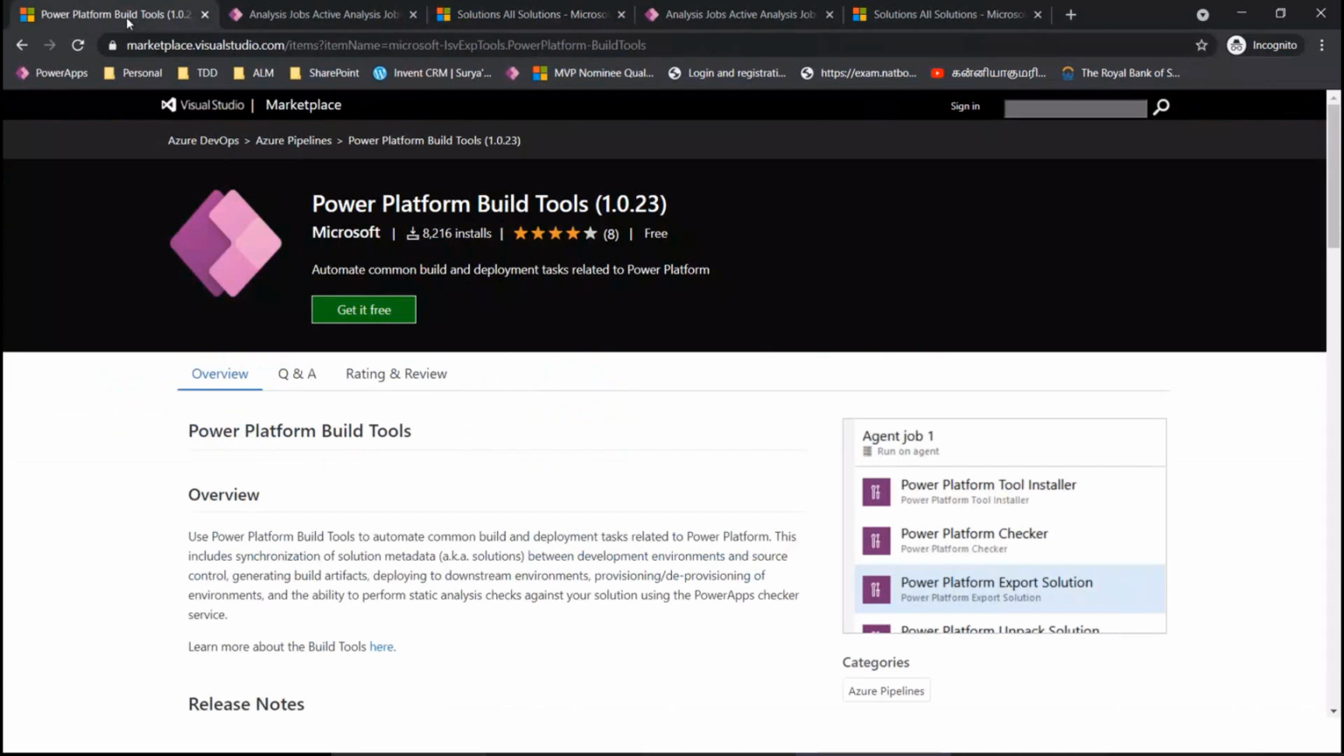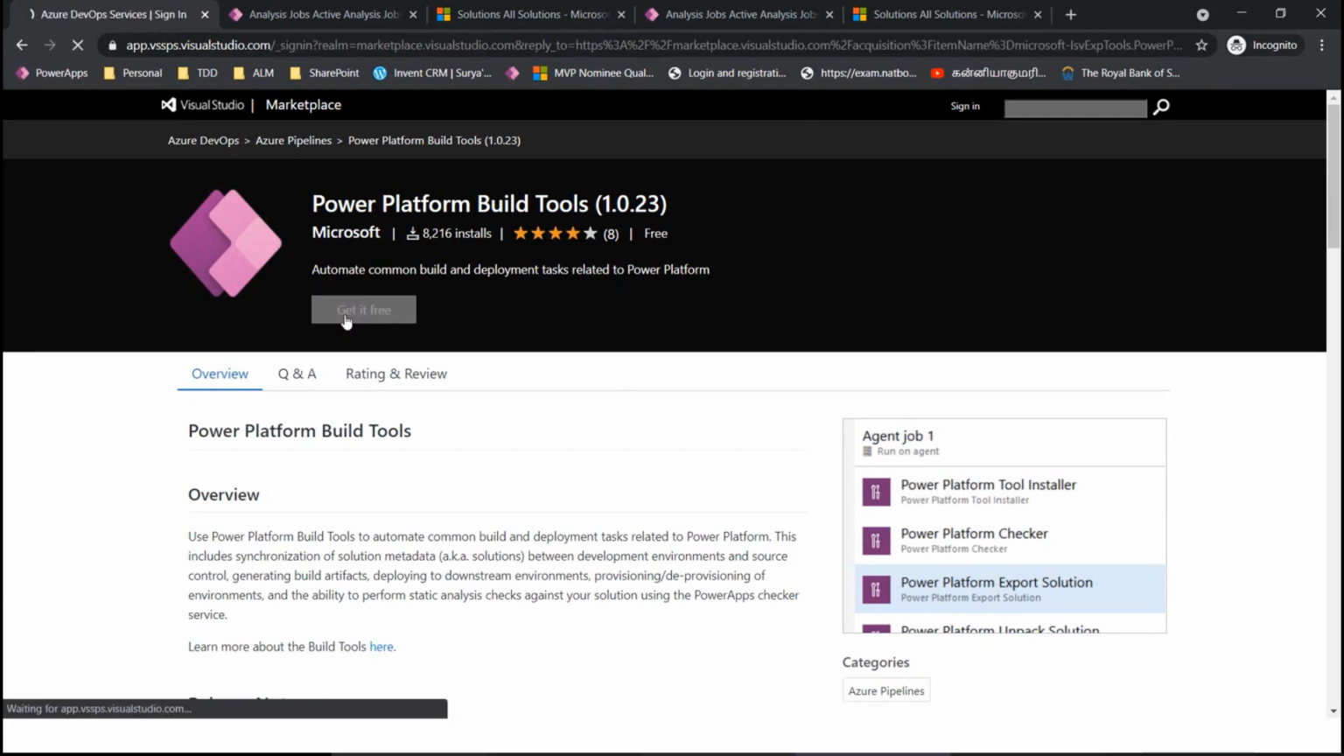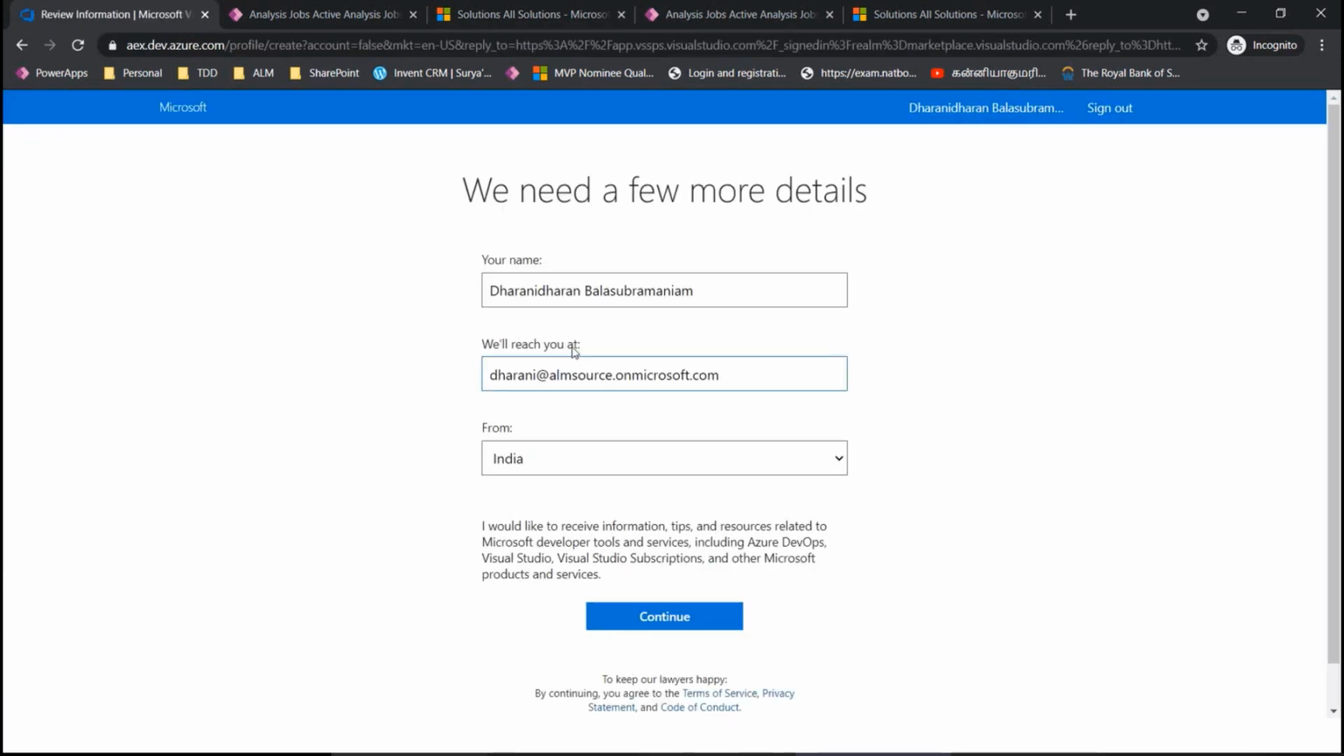So here is the Power Platform Build Tools, and here you can see this is the latest version, 1.0.3. If it is not installed in your Azure DevOps, then you can go to this marketplace link and click on this Get it free, and it will connect to Azure DevOps Services. If you are not logged in with your Azure DevOps, it will ask you to log in first, and then if you install, it will get installed.